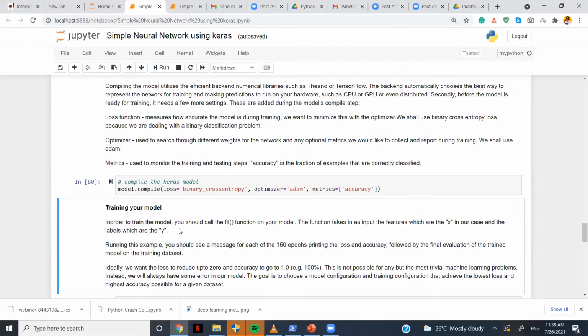So accuracy is not the best to use. But for starters, you can use it. If you're just getting introduced to neural networks and deep learning, it's good to start with it. But as you dive deeper, you're going to find out that it's not the best metric to use. Okay.